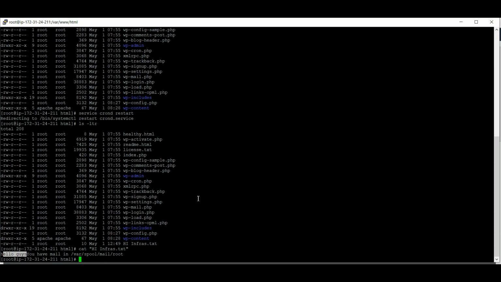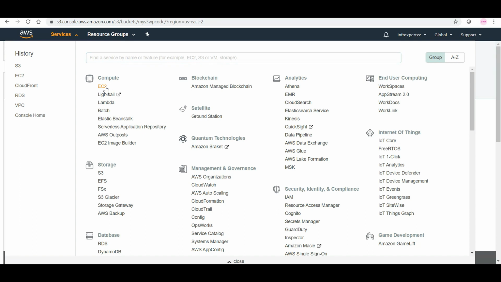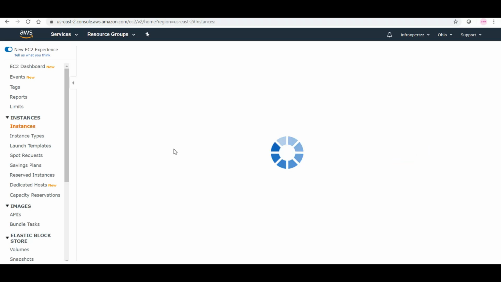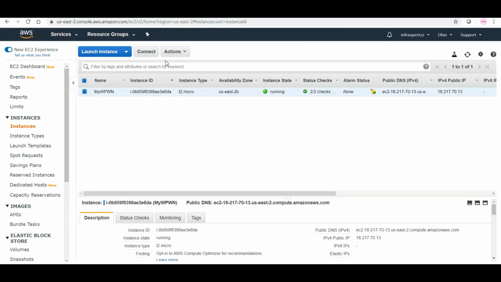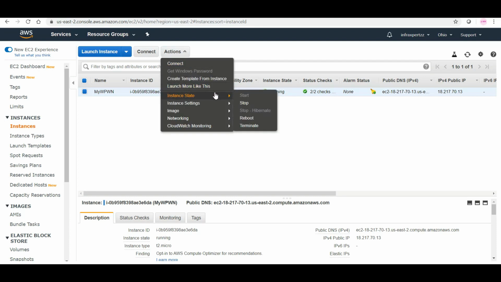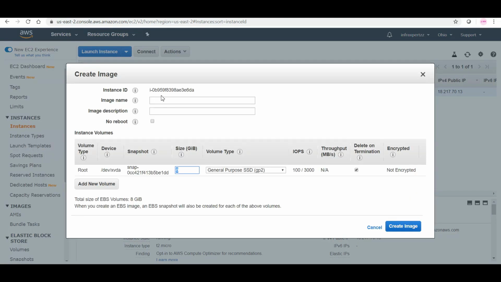So now we will create an AMI machine image, because this will be our golden template or gold boot image for our WordPress service in our autoscaling groups. Let's go to our AWS console and go to EC2, then the running instances, and from the running instances we have our writer node. Let's take an image of it.